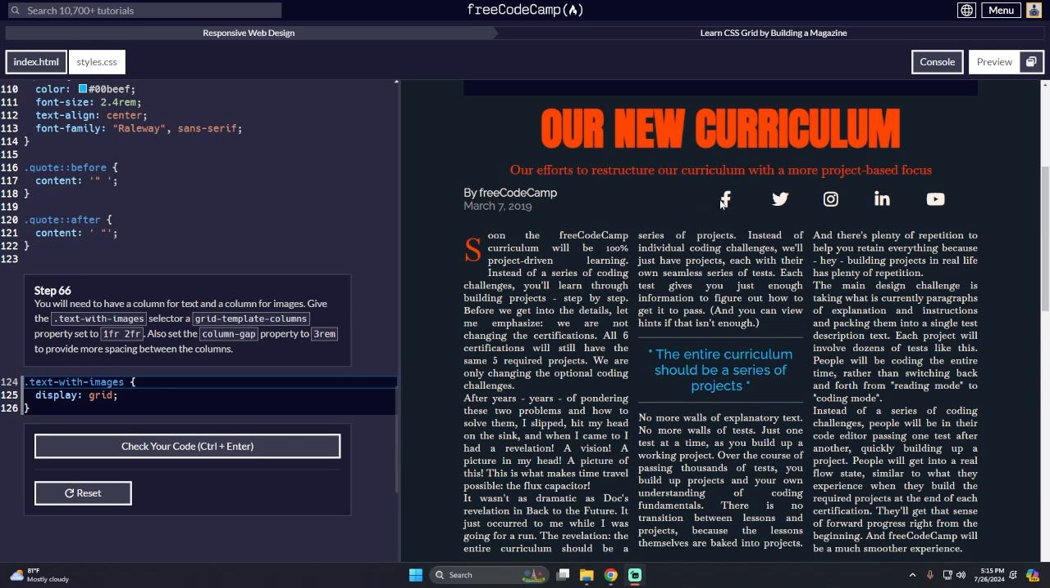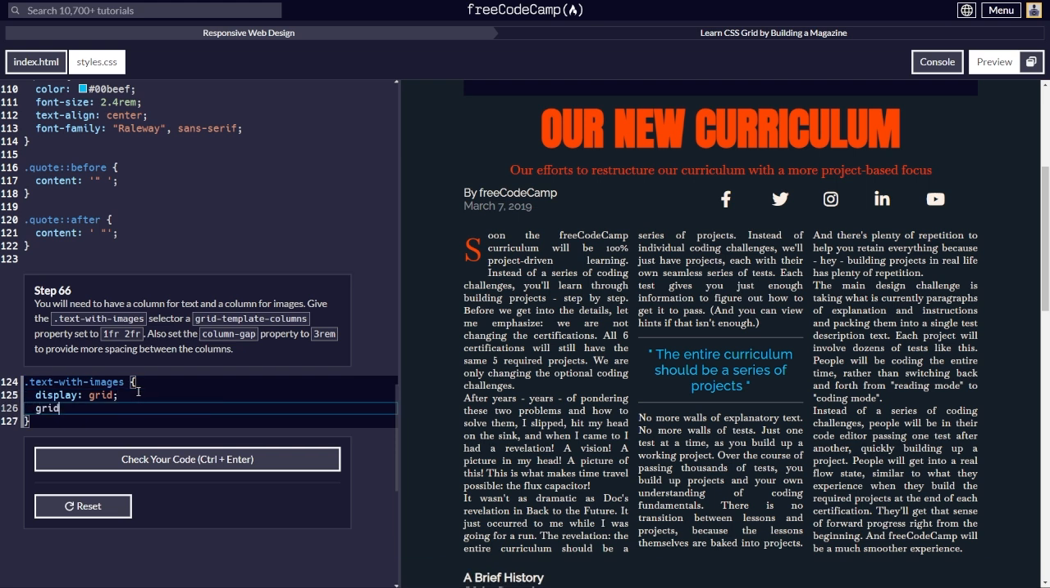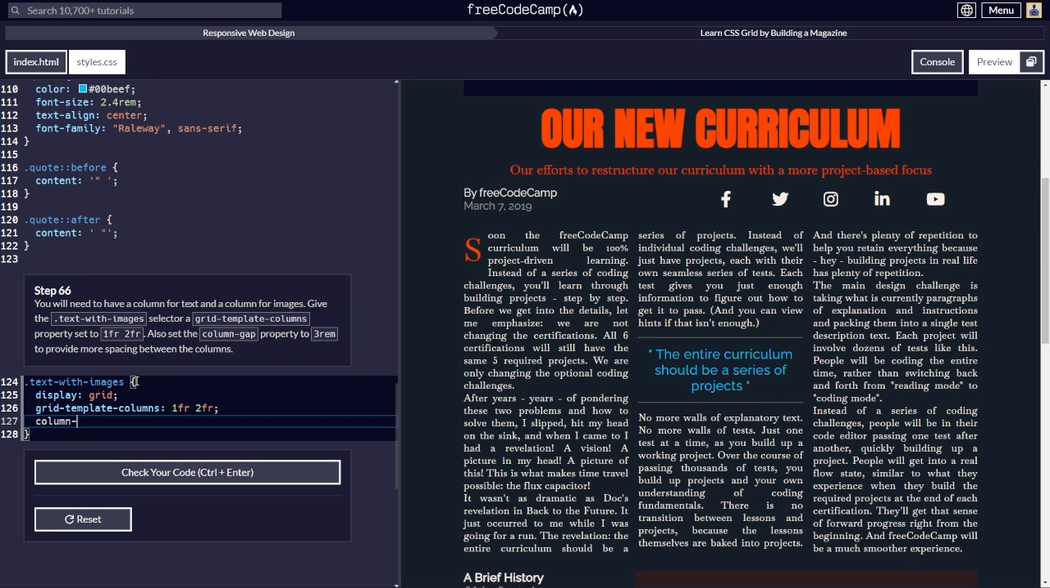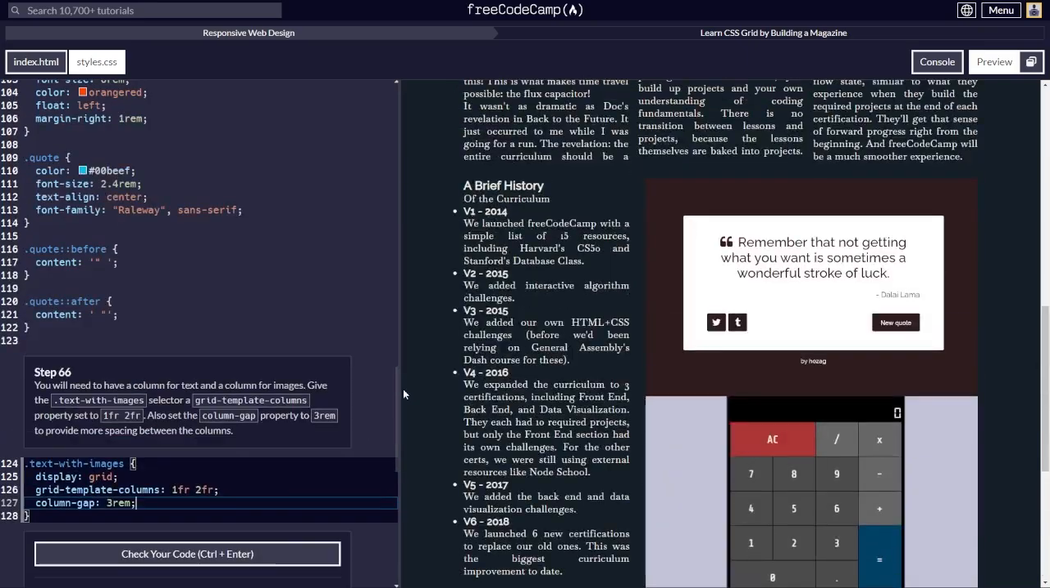Learn CSS Grid by Building a Magazine, and we are on step 66. You will need to have a column for text and a column for images. Give the .text-with-images selector a grid-template-columns property set to 1fr 2fr. Also set the column gap to 3rem to provide more spacing between the columns.